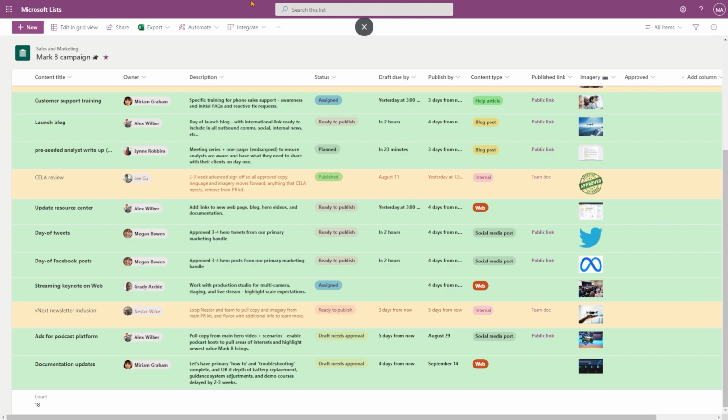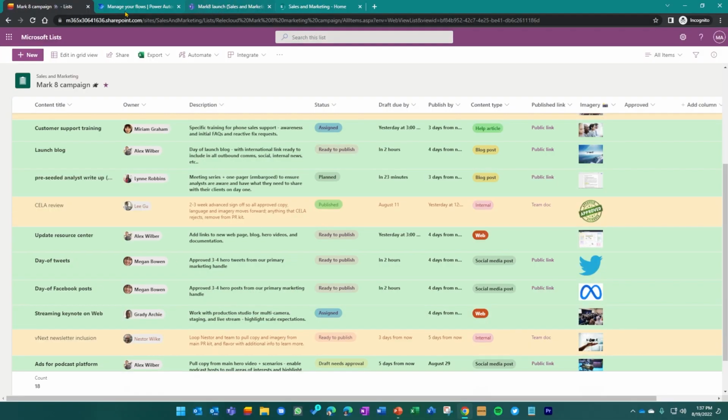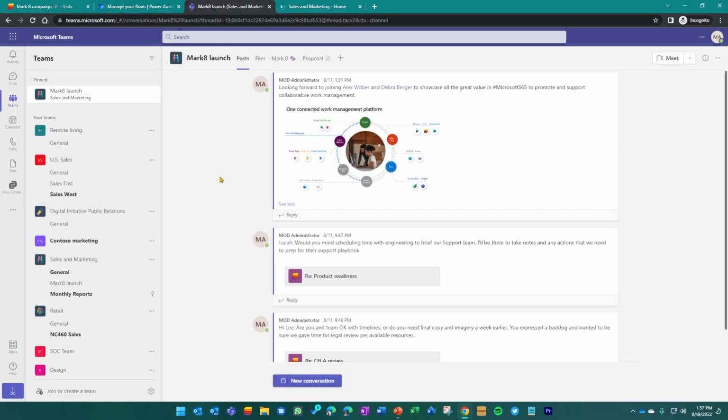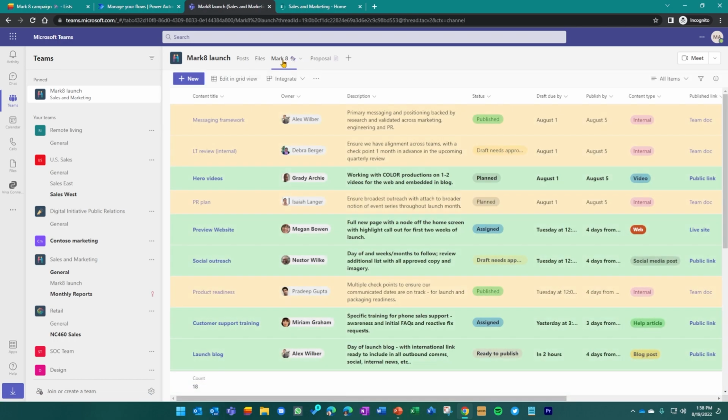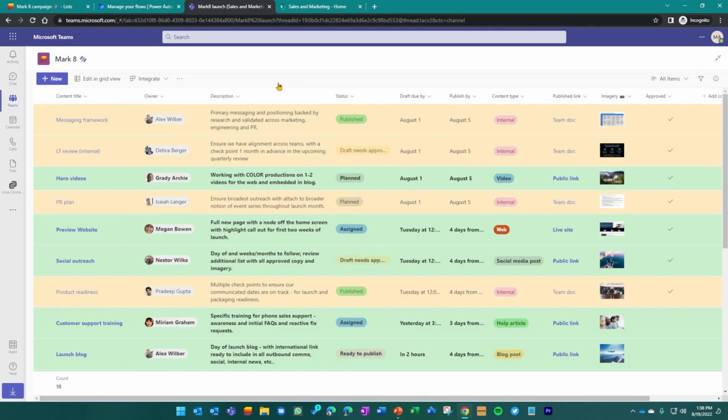So last thing I want to show you is what does this all look like in the context of collaboration? There's two instances that I want to show you. This is that same list, the final one that I was showing you for the Mark 8 launch. This is that same Mark 8 marketing campaign launch list. And you can see hopefully it looks exactly the same. All the things that are adjusted and running in here, if I expand it, I can see the full list.